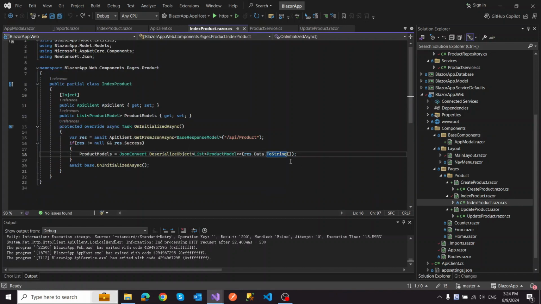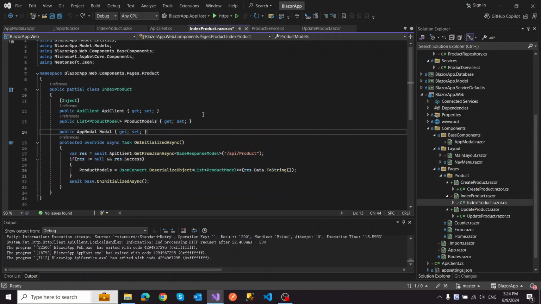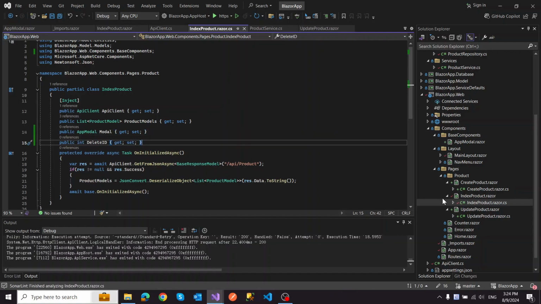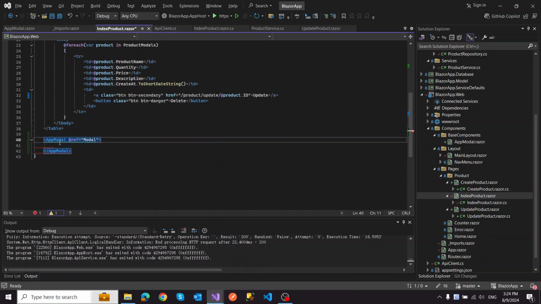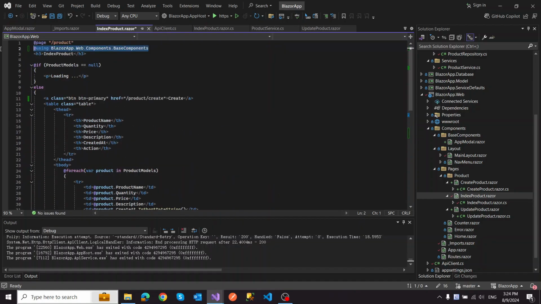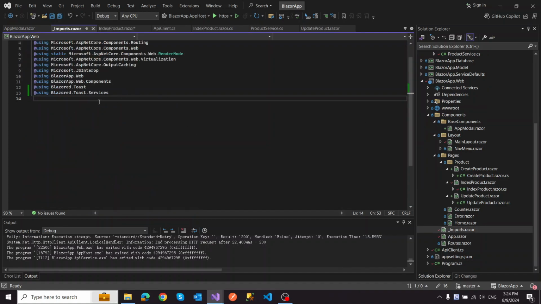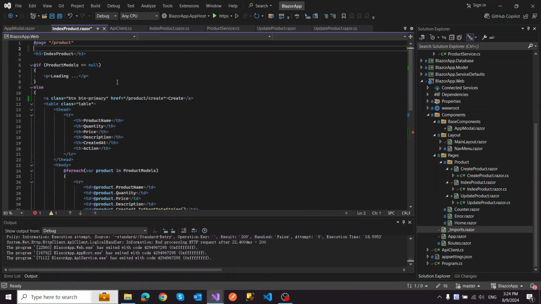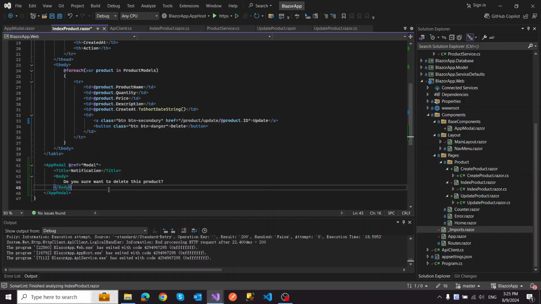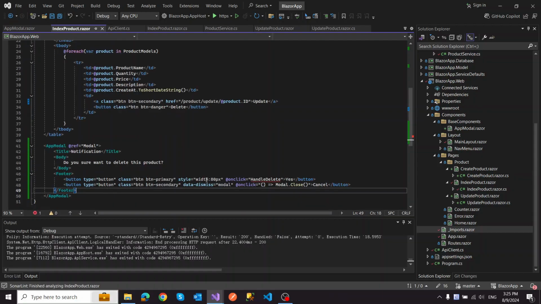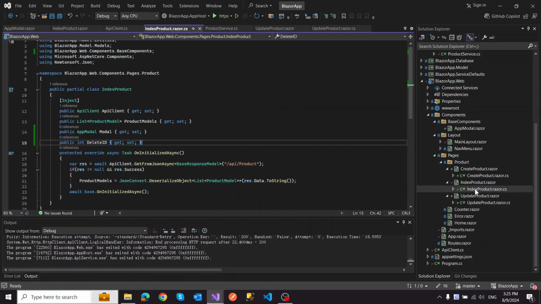Go back to product list, define app modal, and a property for ID of the item we want to delete. In the razor file, create the app modal tag. I will move the using to import. Create title. Create body as the message. And footer has 2 buttons, yes and cancel. When clicking the delete button, set the delete ID and open the modal. Then define function handle delete.